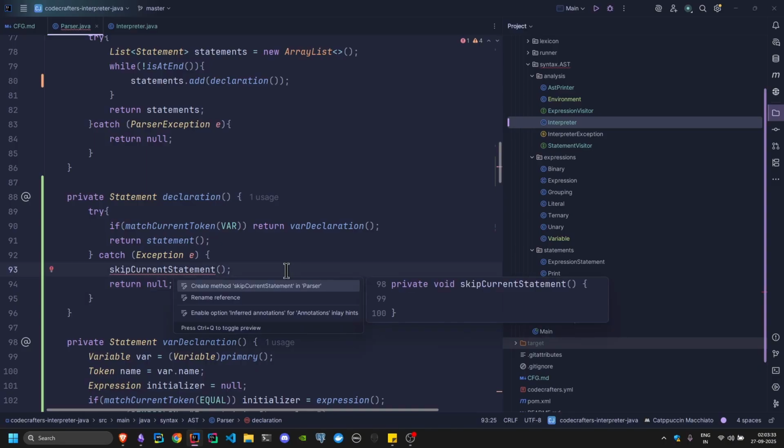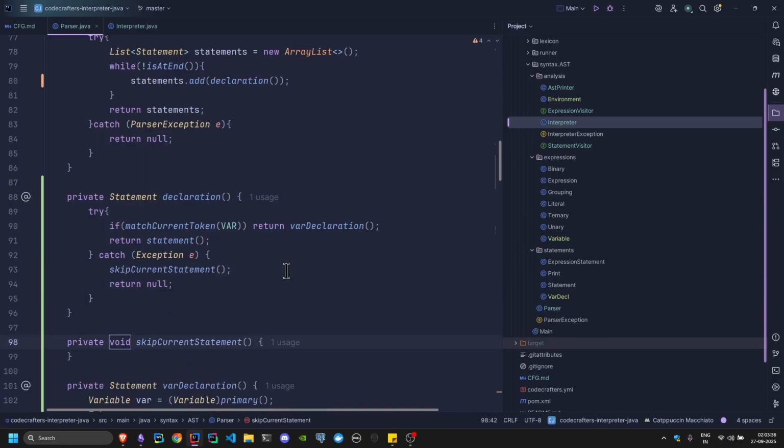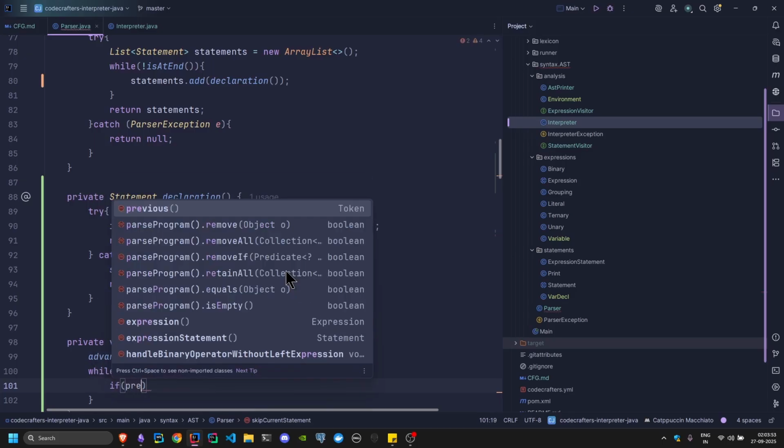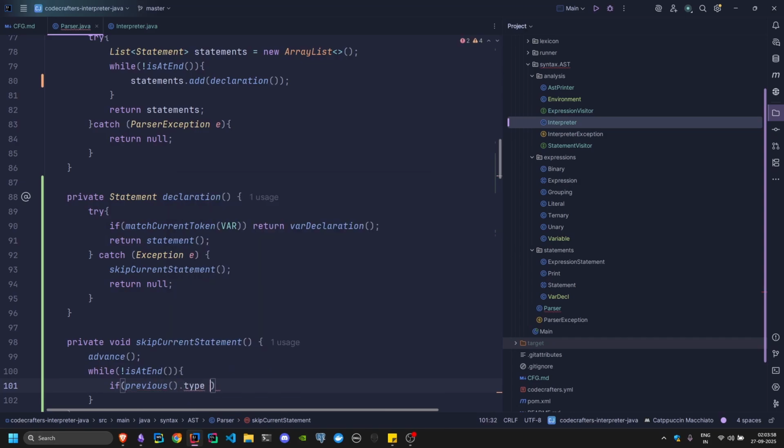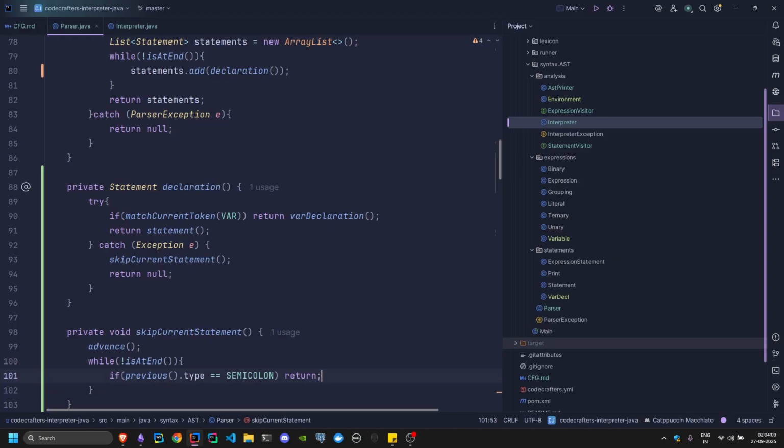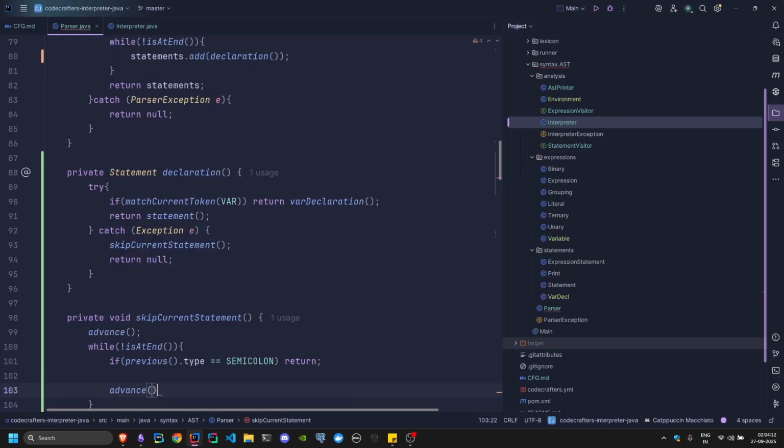All right, so let's create this method. And in this method, I'll advance. And I will keep on advancing till I'm not at the end. So if the previous type is a semicolon, then we know we are at the end and we can return safely. And right here I can keep on advancing.